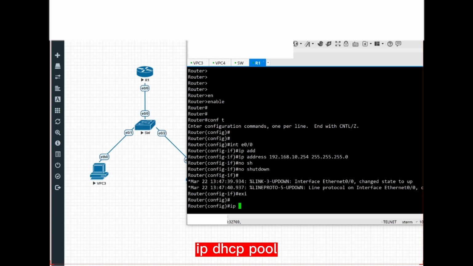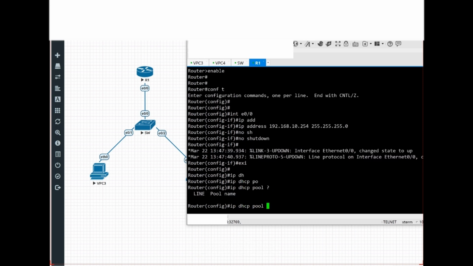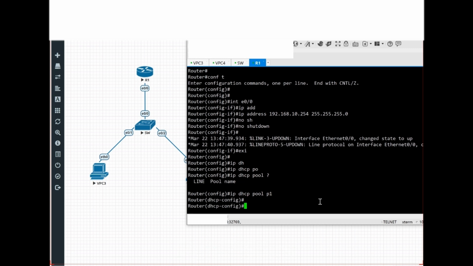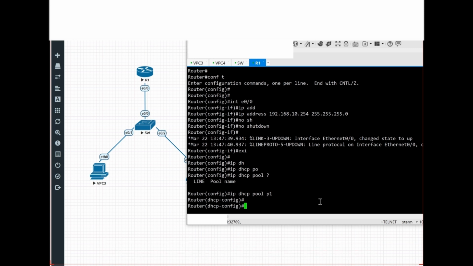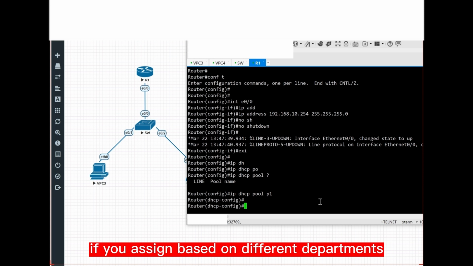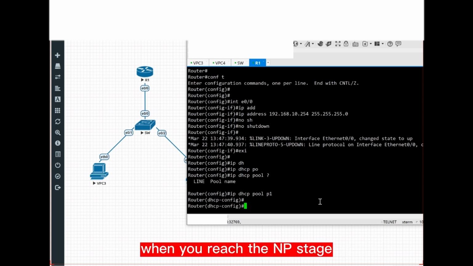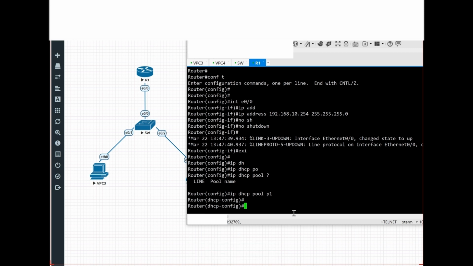ip dhcp pool, followed by a name. We can call it P1. I now define the name of an address pool. Certainly, in the future, if you assign based on different departments, when you reach the NP stage, you will learn DHCP relay. Then when you define the name, you can write pool R&D, pool technology, pool finance, etc. It's all okay. Write P1 now.